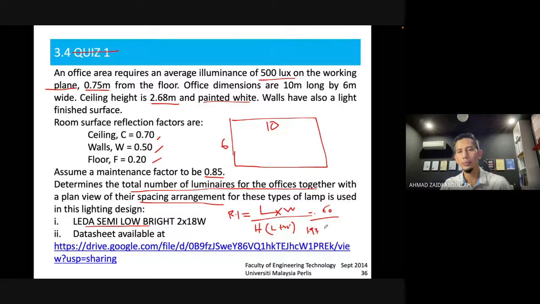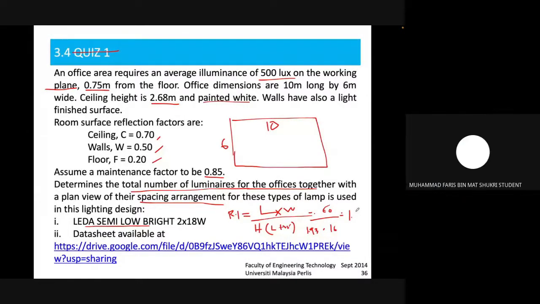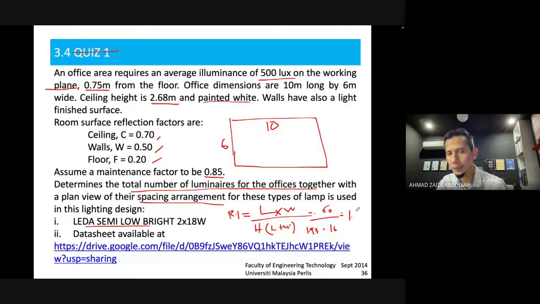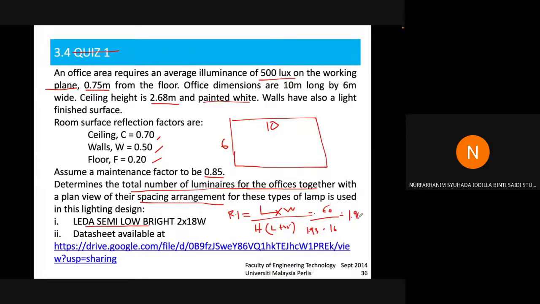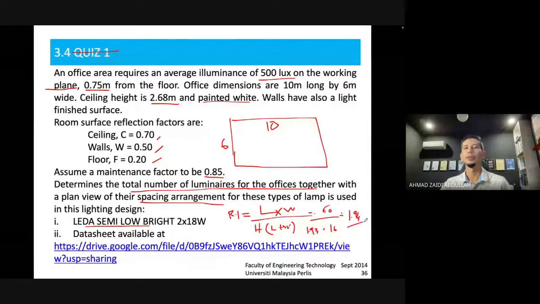1.93 multiplied by 16, so 60 divided by 31, so what room index do you get? 1.94. Okay, good. So now you already have the room index.